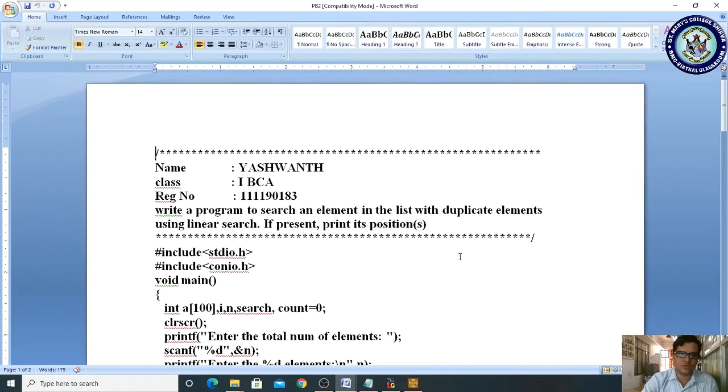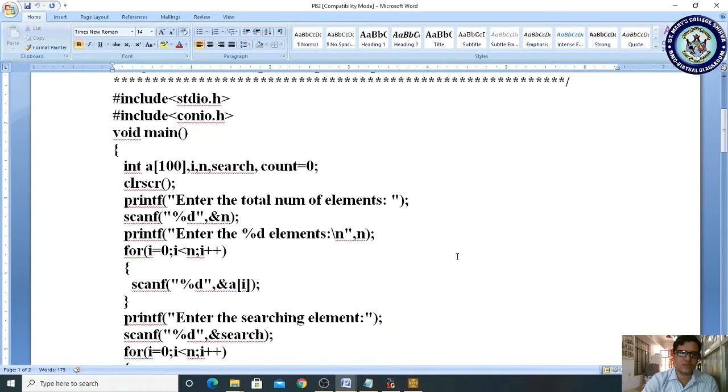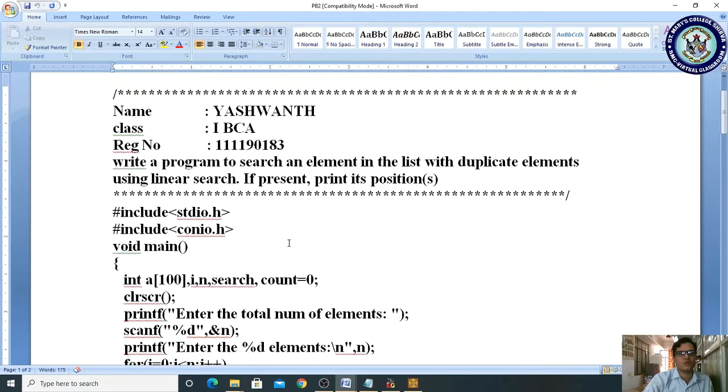For this we have taken these header files: #include <stdio.h>, #include <conio.h>, and next comes the main function. After the main function we are declaring the required variables. It is an array variable a with size 100, and i is compulsorily a counter variable, n is to store n elements, search is the element we have to search, and count is 0. We are taking one count variable for how many times it has come.